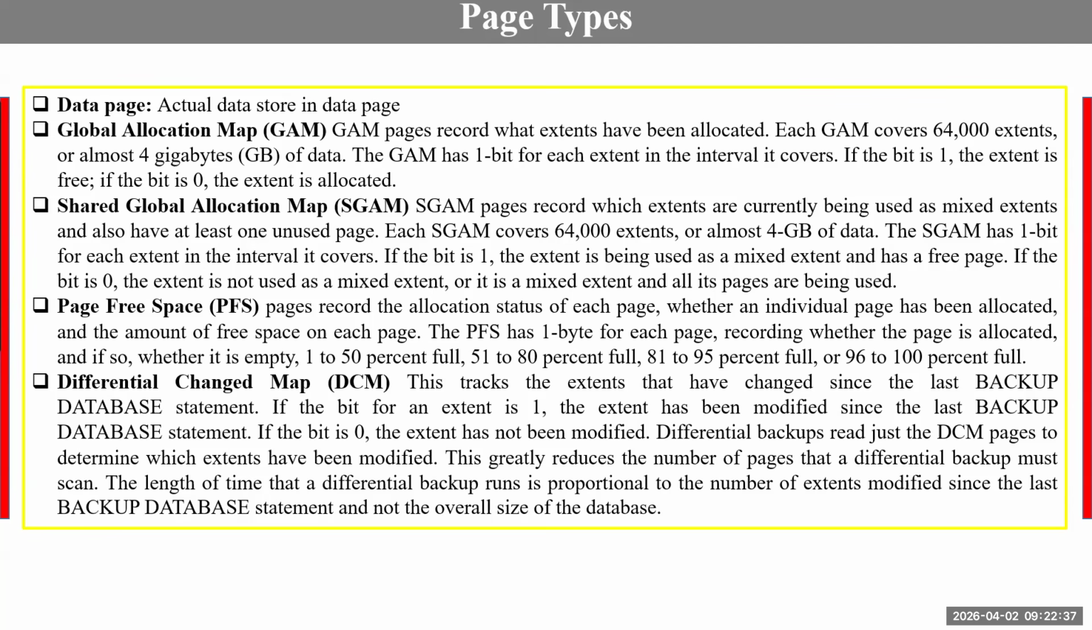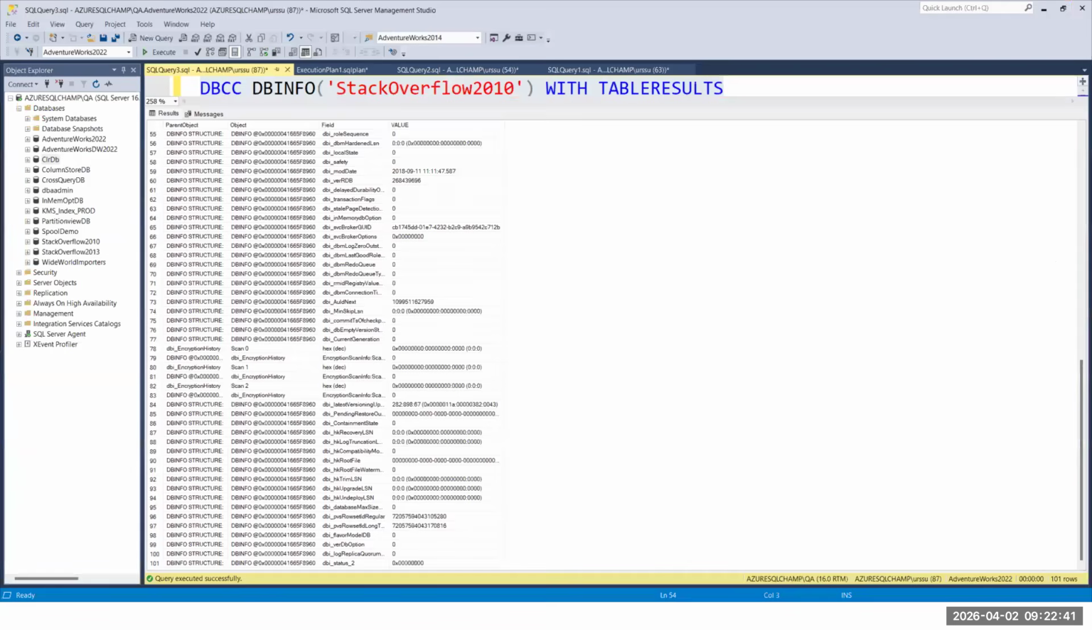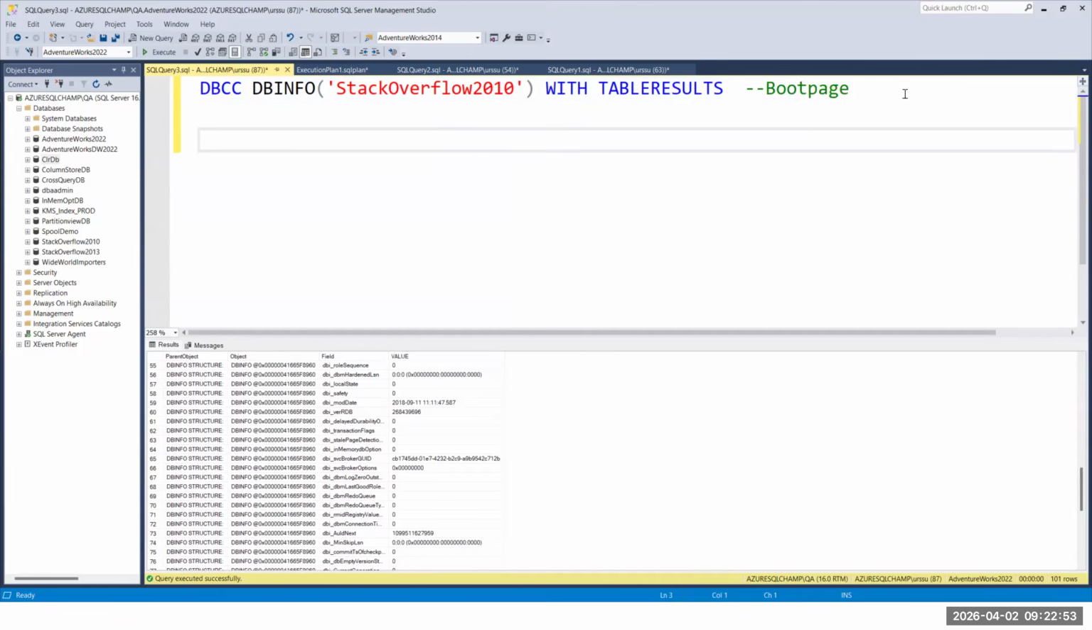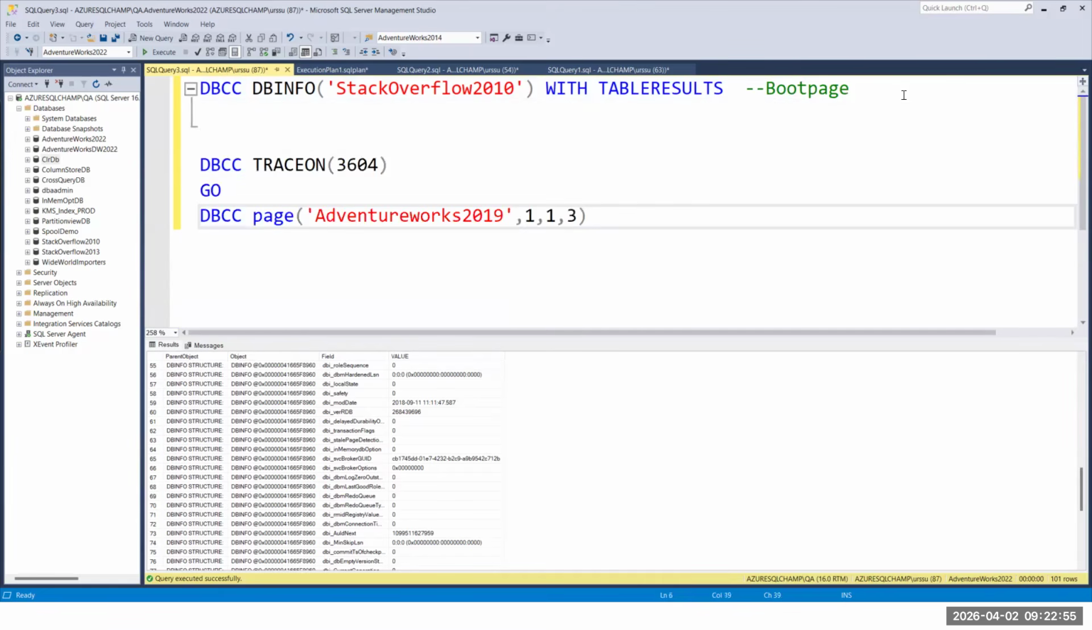These are all undocumented commands, sir. Please don't trigger them in the real world. Of course, it won't impact anything. Okay, boot page. If we want to read the page, you need to enable trace flag 3604, DBCC TRACEON, and there is a command called DBCC PAGE.